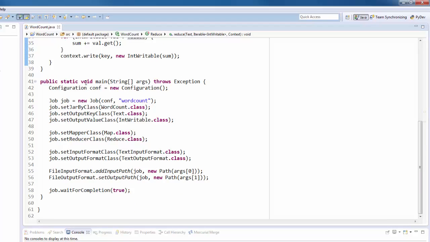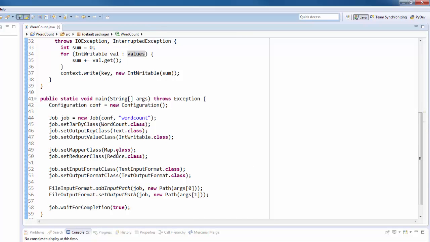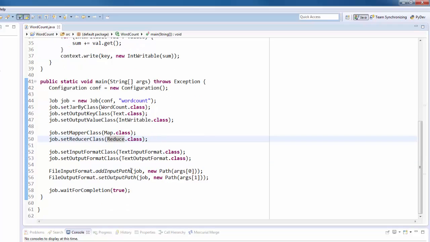We simply have a configuration object. We set the name of the job. We set the name of the jar by the class, which is the name of the main class that we are using here. We also set up the output key and value classes, and we set the mapper class to be the map class that's built into this class. And we also have the reduce class, which is also defined as the sibling class, the one that is defined within this parent class itself.